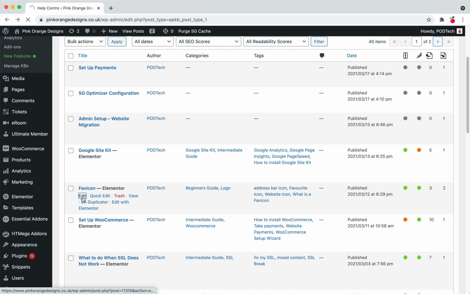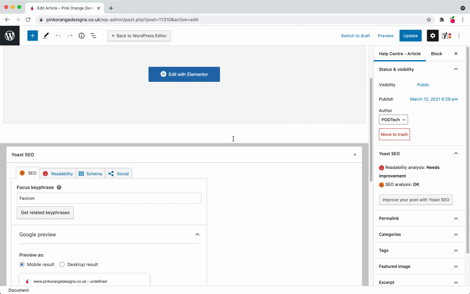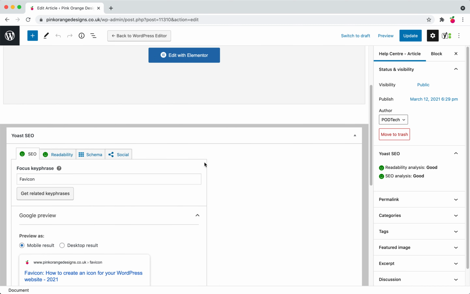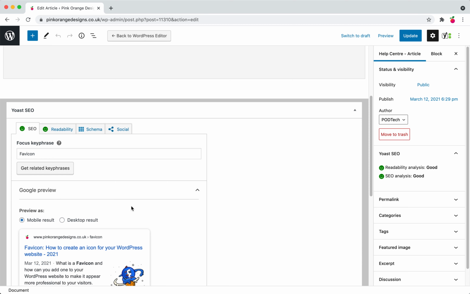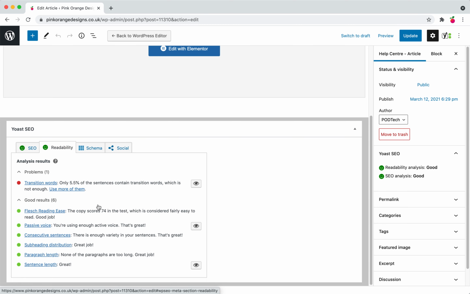This article is how to add a favicon. It's your site icon that appears at the top here. So as you can see now, Yoast is mounted to your page editor, and this article's in the green, so that's great for both SEO and readability. So we're going to look at readability first. So you get graded for all these sections here.